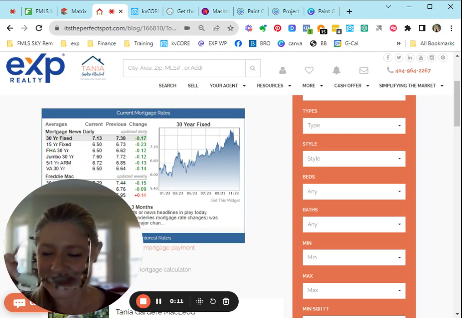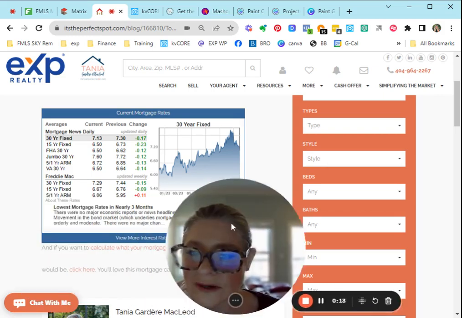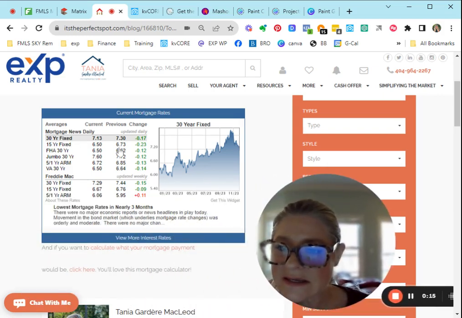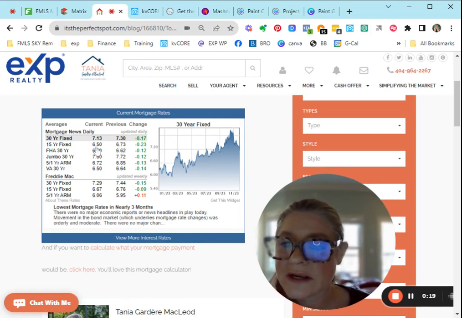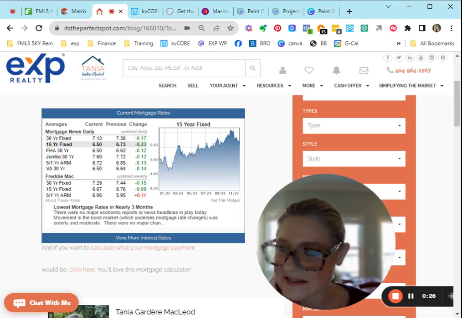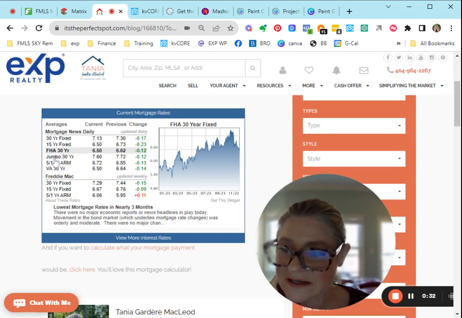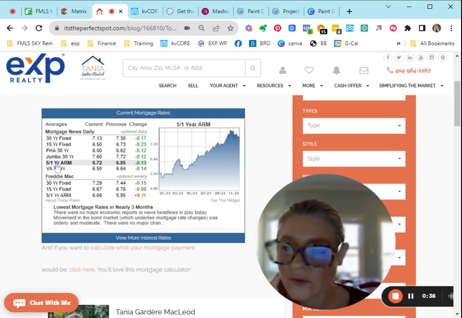I wanted to start the day off by looking at what our rates have done, and we can see it came down slightly. Look at that, 0.17 points. So we're at 7.13 for a 30-year fixed. For a 15-year fixed, we're at 6.5. That's a nice even number. 30-year for an FHA is at 6.5, another great number. Jumbo, we're at 7.6. And then we've got some 5-1 ARM options, 6.73. And then our VA is coming in at 6.5 as well.